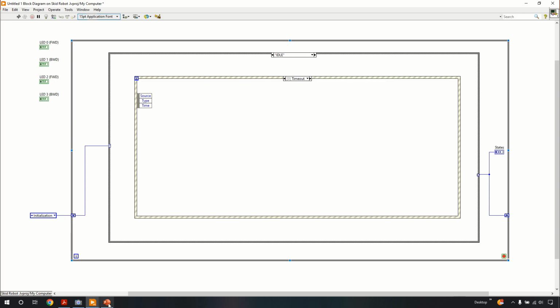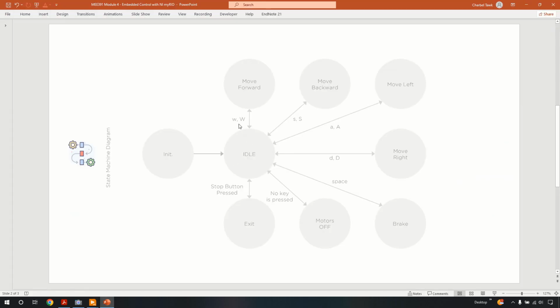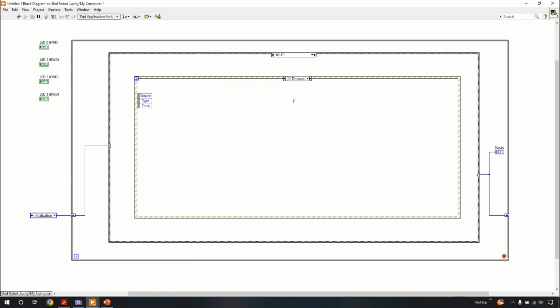For example, if you go back to our block diagram, if W is pressed, we need to move forward. If S is pressed, we need to move backward. And if any of the other keys is pressed, for each of the keys, we need to go to its corresponding state. Perfect. So this is what we are going to do.